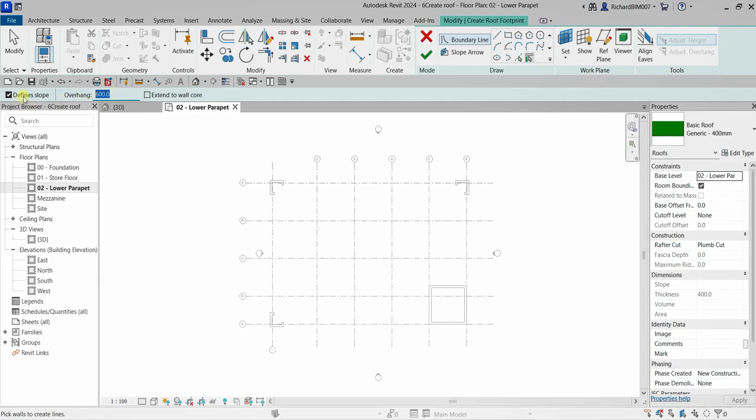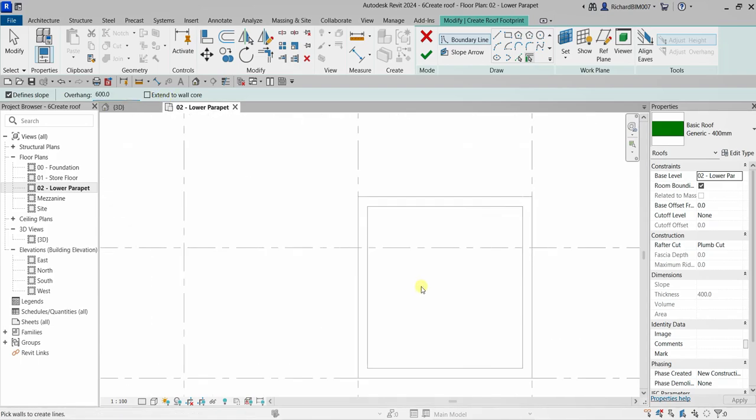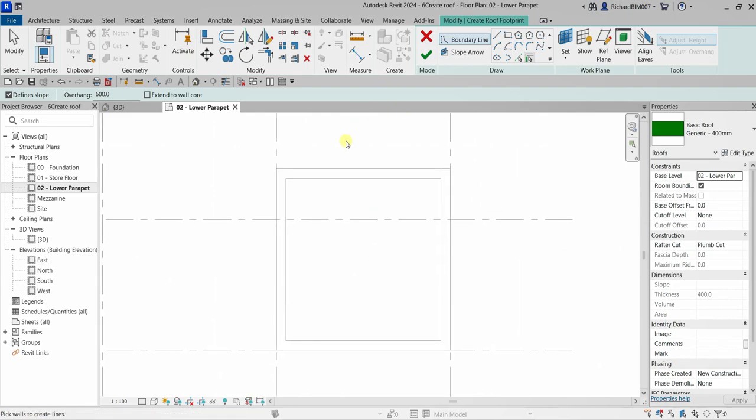And then since I want to create a slope roof, I'm gonna make sure that defines slope here is checked. Okay, so let's do this one. I'll just leave the extend to wall core unchecked. All right. So let's hover our pointer to our wall here. Make sure the preview is like that. So don't move your pointer inner like this. Make sure it's outside the exterior wall.